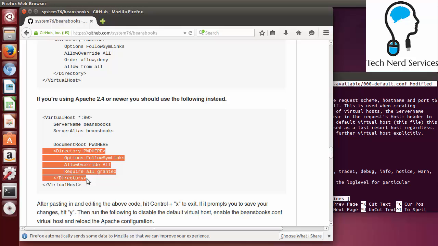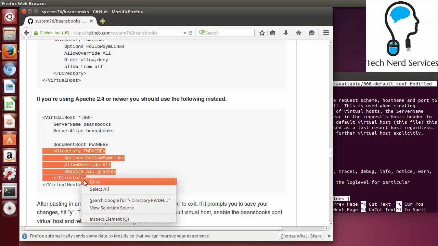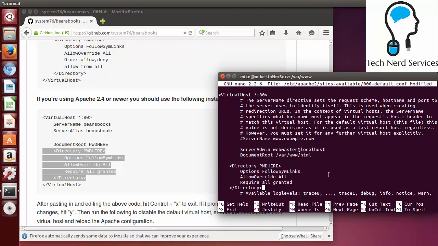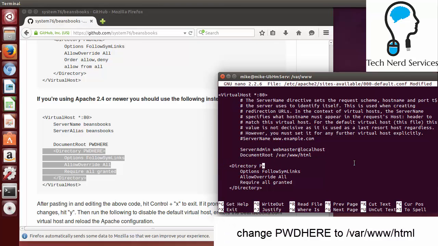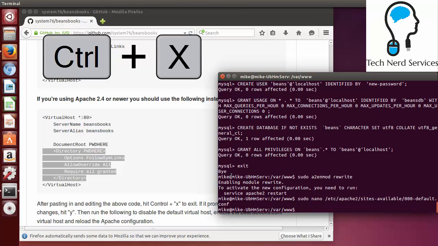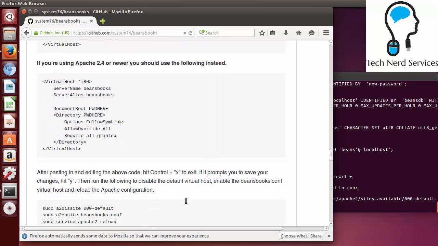We can go ahead and highlight the section that is the directory. We can then paste that into our config file, and we need to change the capitalized text pwd here to what is in the document root. So we just copy what is in the line 2 lines above into this section. And once we're done this, once again, Control O to save, Control X to exit, and then we're almost good to go.